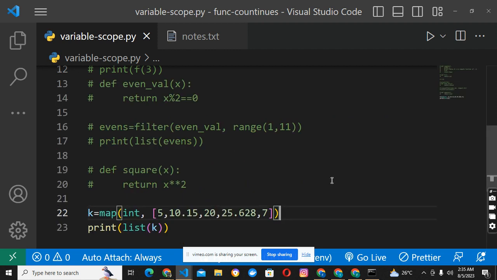In this program you see that the map method includes an integer function and a list of values. The list includes values of different types, including integer, floating point, and of course long integer. So the int function truncated the elements of the list to what? Integer.